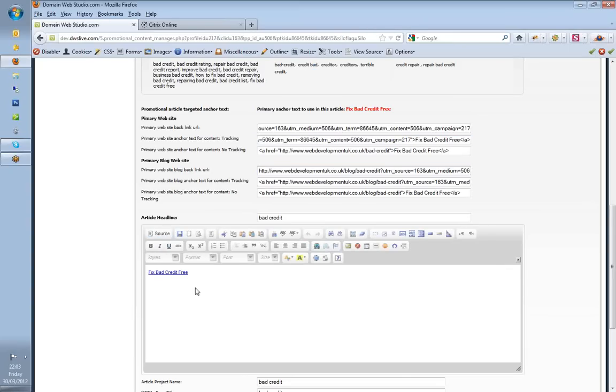So three things are happening here. One, we've found a URL for you. Two, we've found the anchor text. And three, we've put in the tracking parameters that we can use later on in DWS to see how well this keyword is performing. Now, the numbers reference the articles and all the other things in the system, and this obfuscates the information.